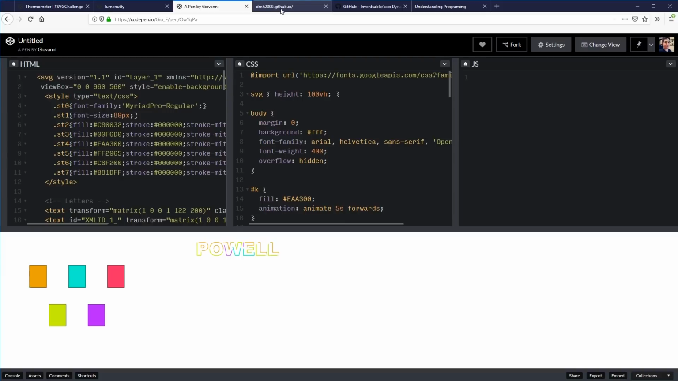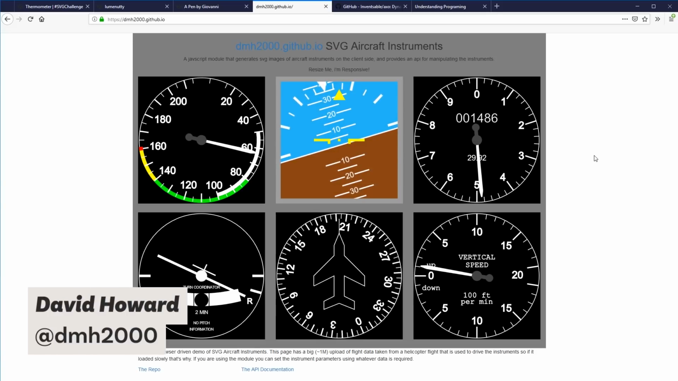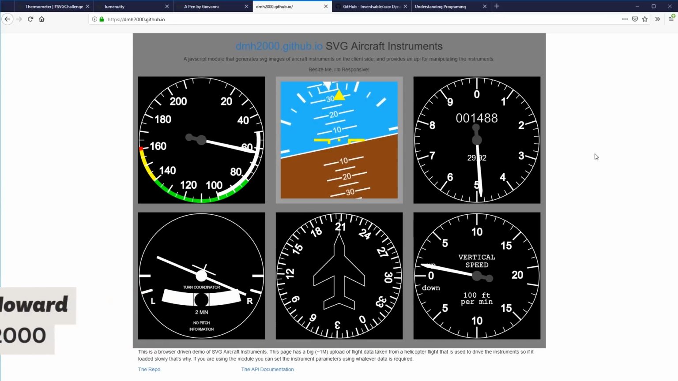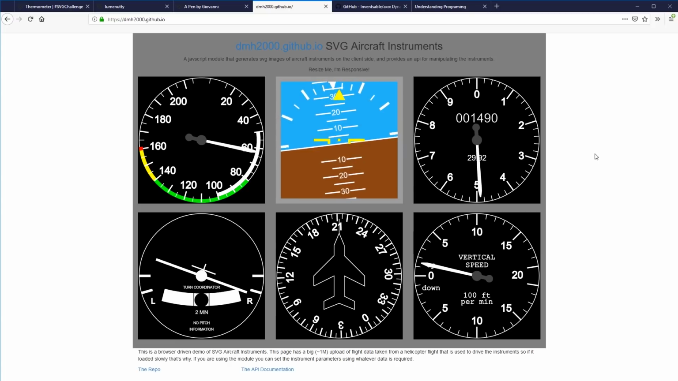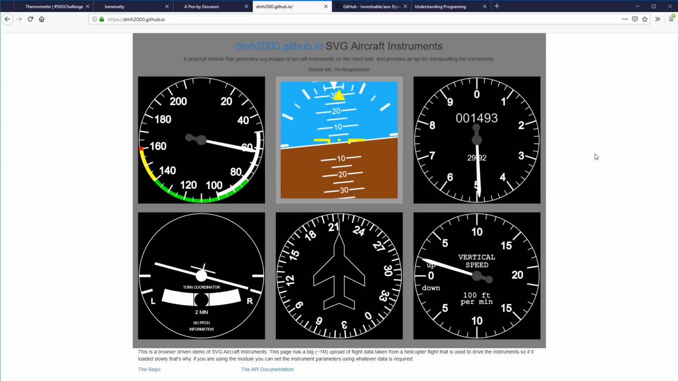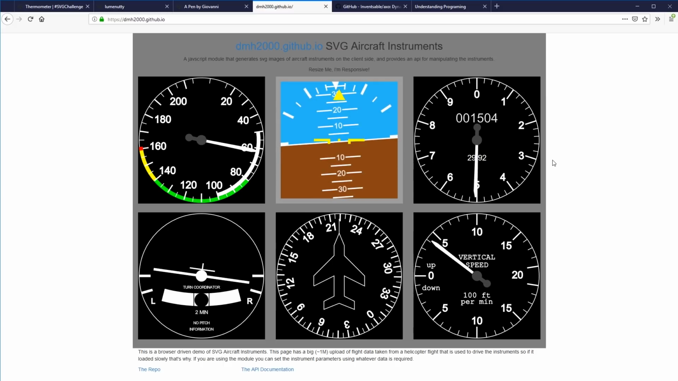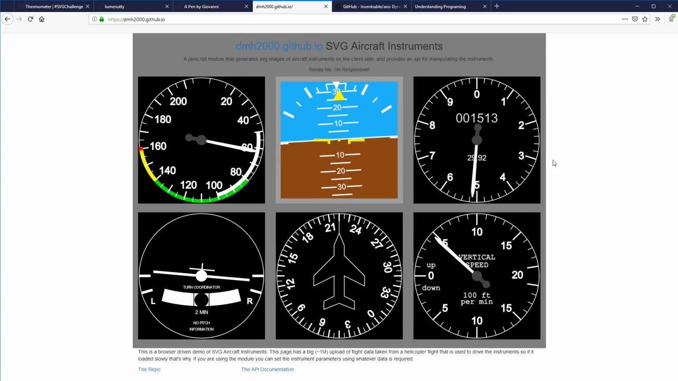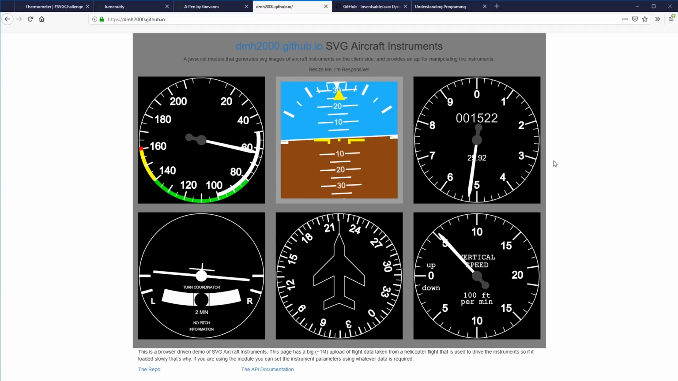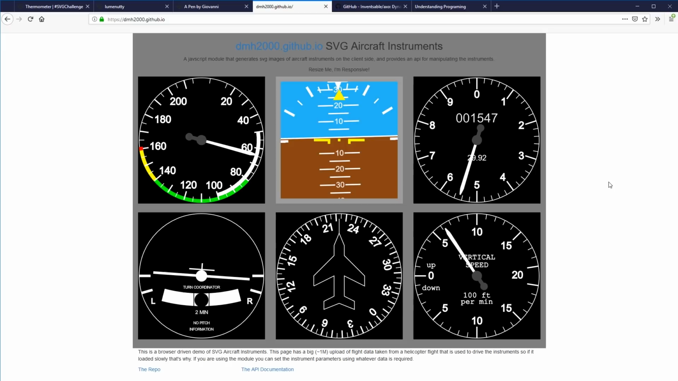Next up, we have one here by David Howard, and this one's impressive. So he's built a JavaScript module that generates SVG images. So we're getting our SVG images of aircraft instruments, and he has an API for it to manipulate the instruments, which is how we can get them to move around and everything. And SVGs work really well here, as each instrument can be a single SVG.